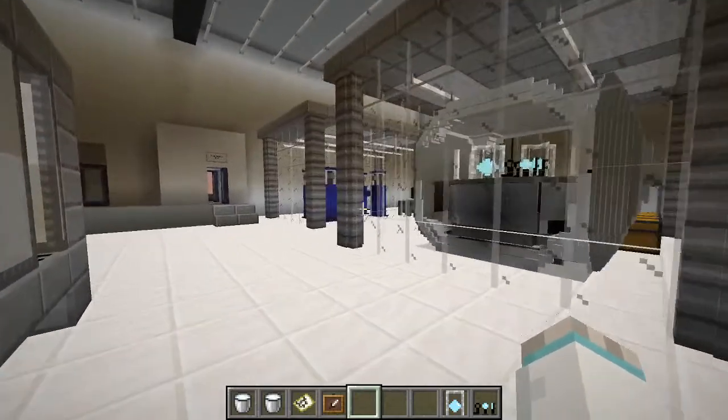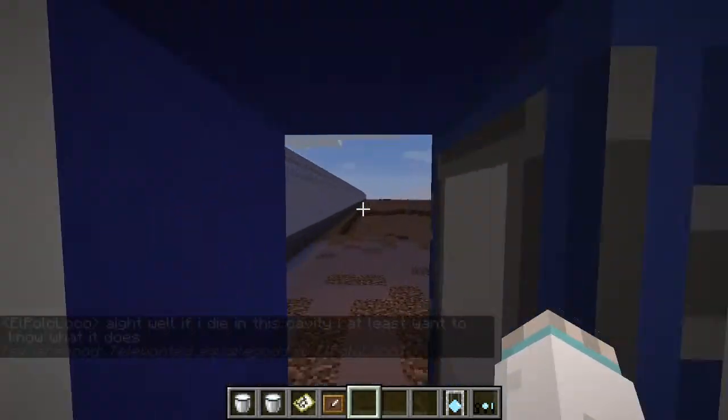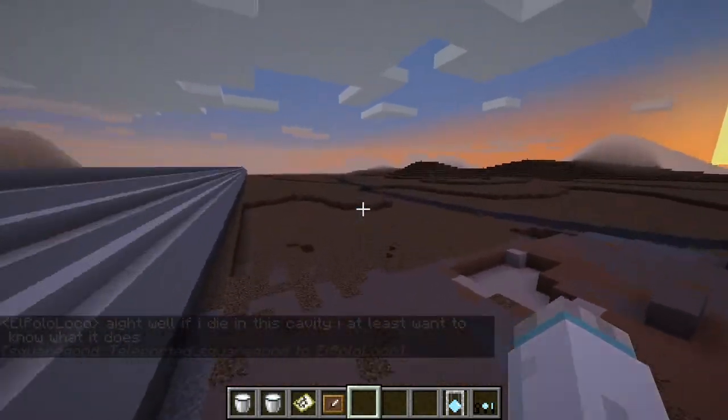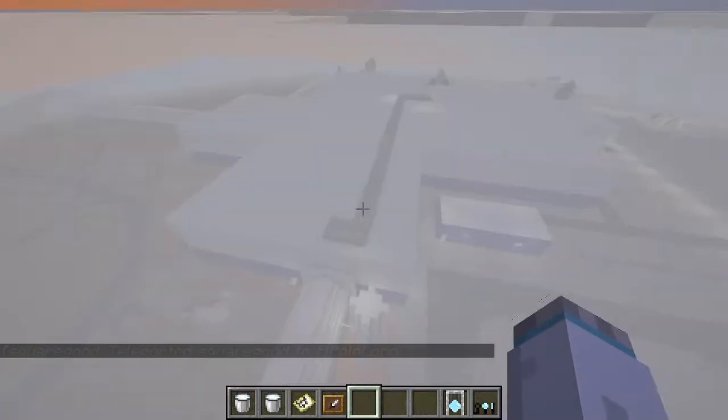So I hope you've enjoyed this tour of Minecraft LIGO. Hopefully it's given you a better appreciation and idea for the scale and the size of LIGO and the various different parts of it.